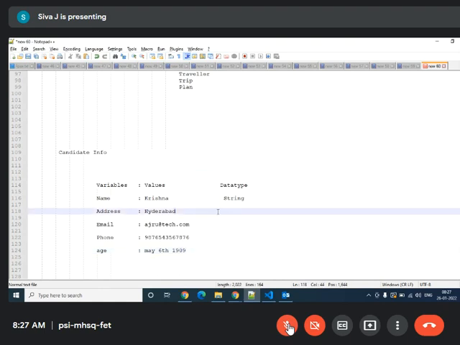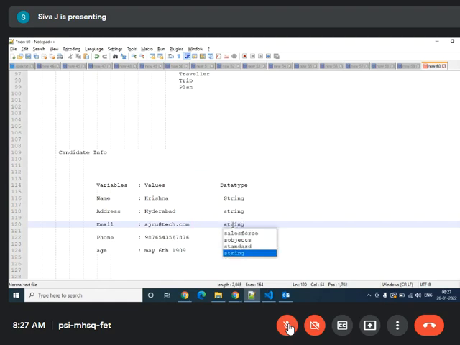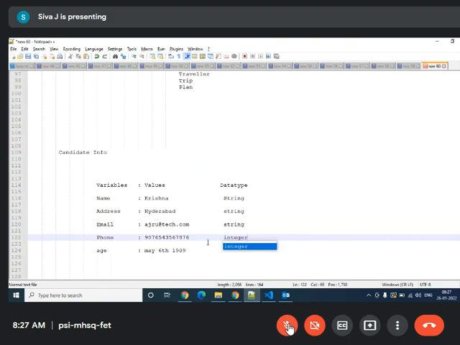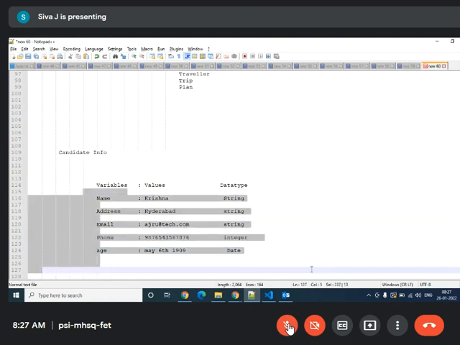Now tell me. String. Yeah. This one is also a string. What is it? A string. This one. Then integer, then date. Yes. So likewise, if you want to define something, this is the way you have to define.